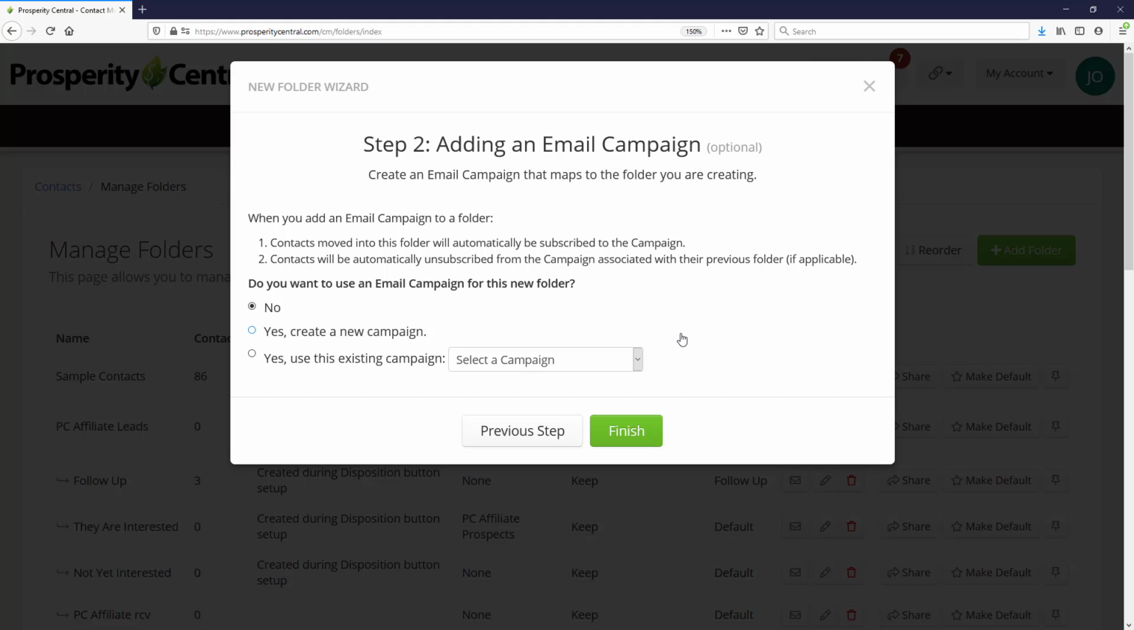This next step is where I get to decide whether or not this specific folder is going to have an email campaign assigned to it. Now, we haven't talked in detail about email campaigns yet, but this system provides you existing email campaigns and the ability to create your own custom email campaigns. So you can create a series of emails that will drip on contacts over time to help you stay top of mind for them.